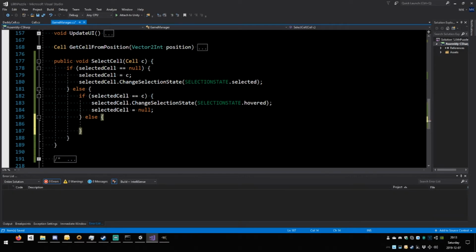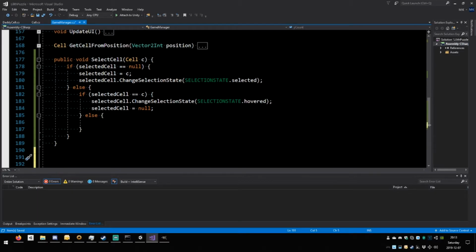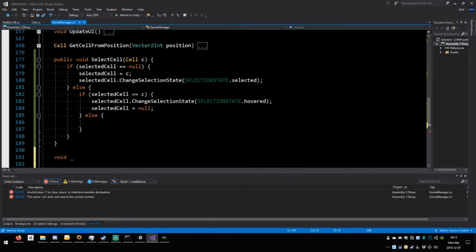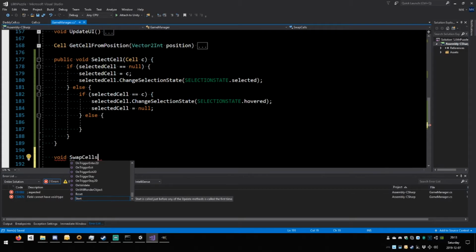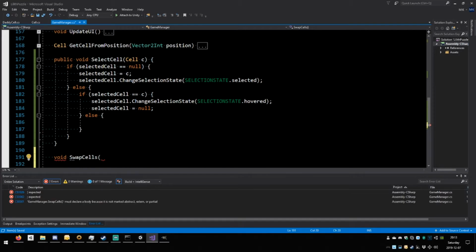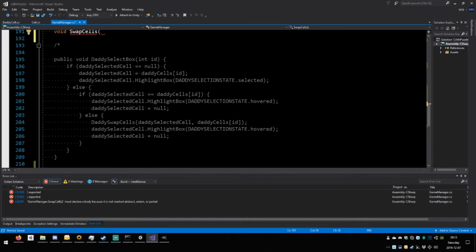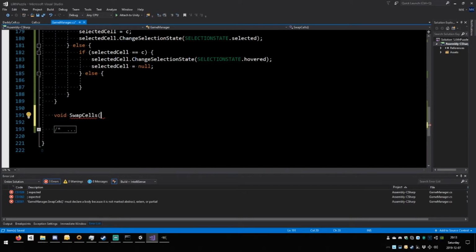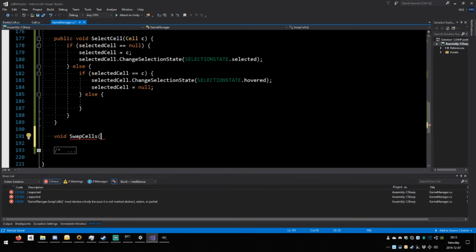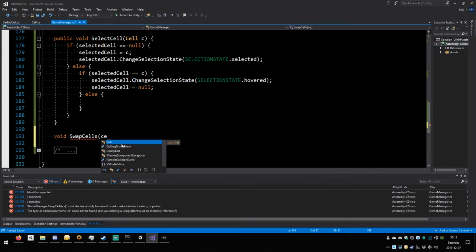Save. Okay. And now we're going to need to swap them. So let's create a void here. Swap cells. Open a round. Oh, actually, I don't even remember how we do this because it gets complicated, I think. But I think we're just going to feed it the two cells here. So go cell, capital C, cell. Okay, there it is.